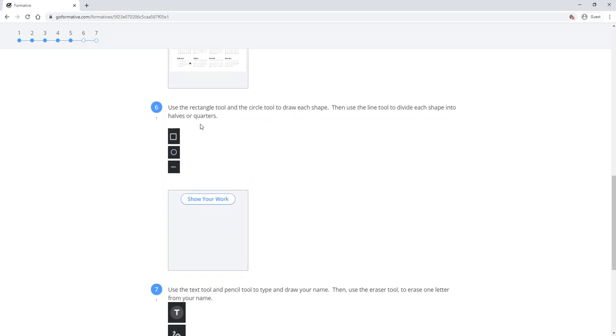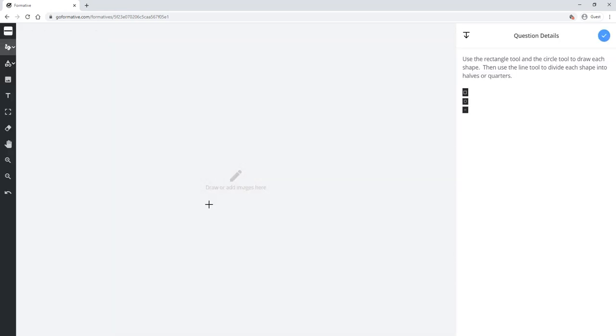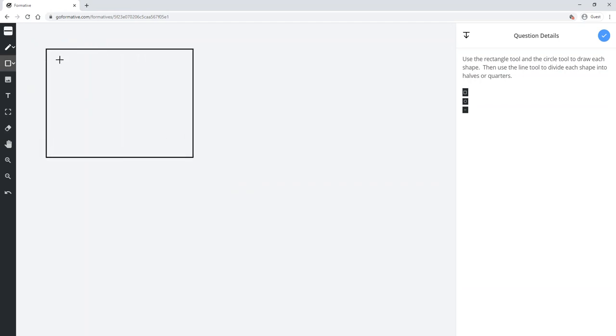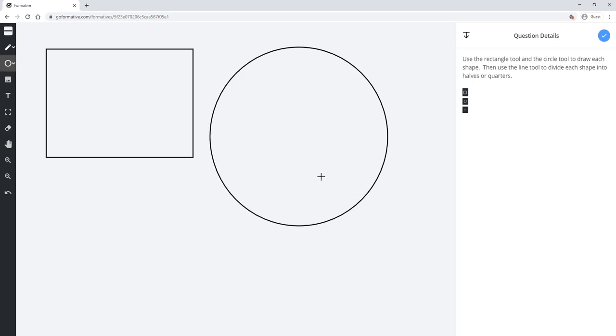The next one is use the rectangle tool and the circle tool to draw each shape. Then use the line tool to divide each shape into halves or quarters. Okay, so I'm going to show my work again. I'm going to come over here. I'm going to click on rectangle in the left side. I can draw that in. I can also come in and click on circle and make a circle.